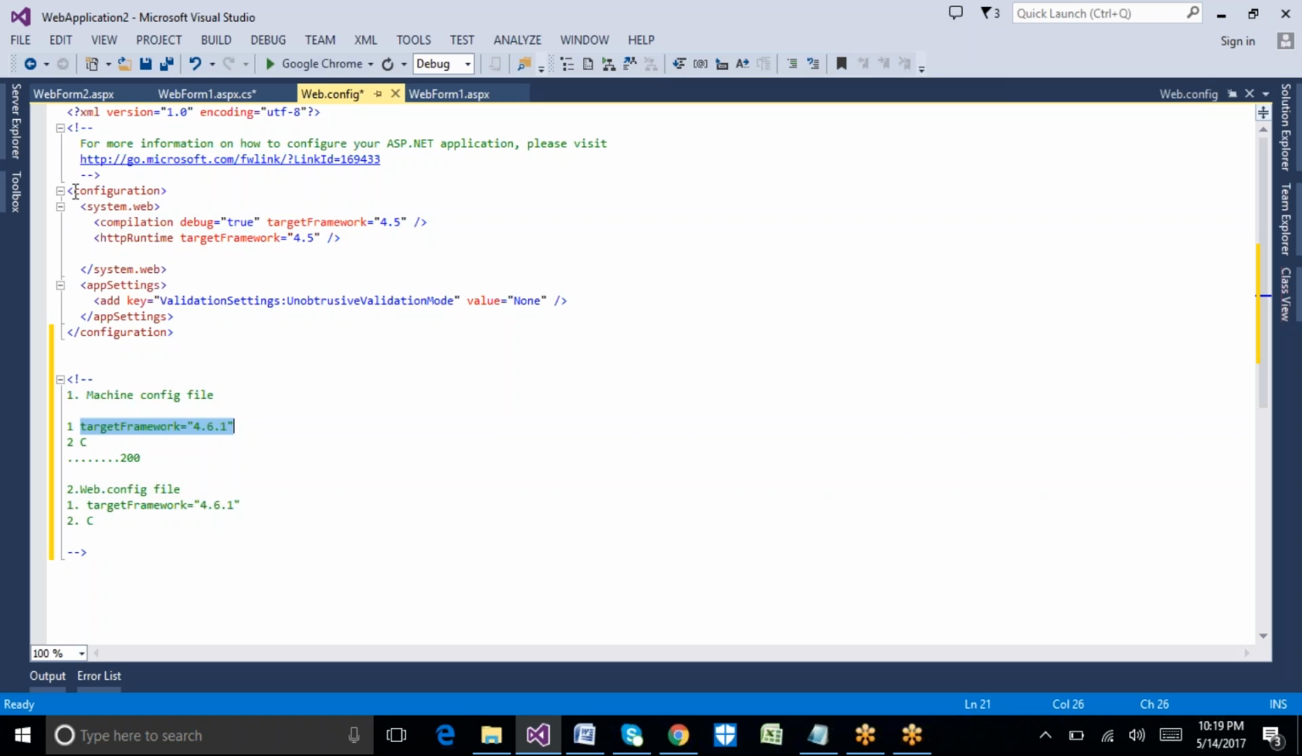Here we only mention two settings: system.web and appSettings. In addition to these two settings, we may have 198 other settings, right? Did we mention all the remaining settings here? No, we didn't mention anything. Whatever settings we mention, those values will not come from the machine config file. For all the rest that we haven't mentioned, those values will come from the machine config file. If we mention a setting, it will override the machine config file. If we haven't mentioned it, the value will come from the machine config file. So that's the intention. Any question here?